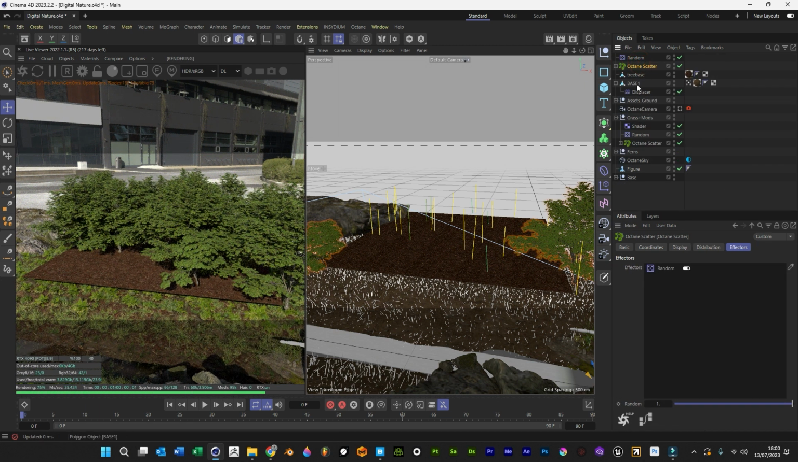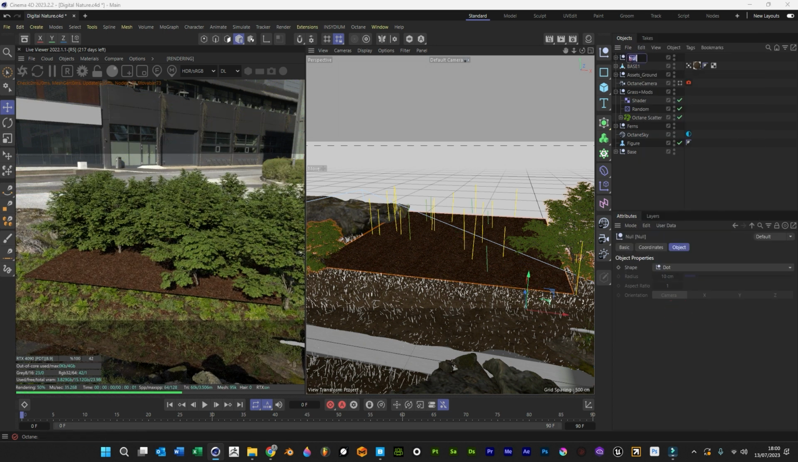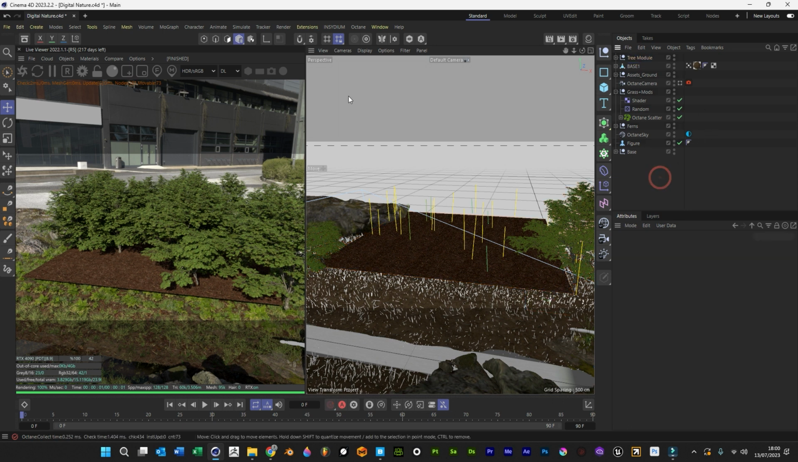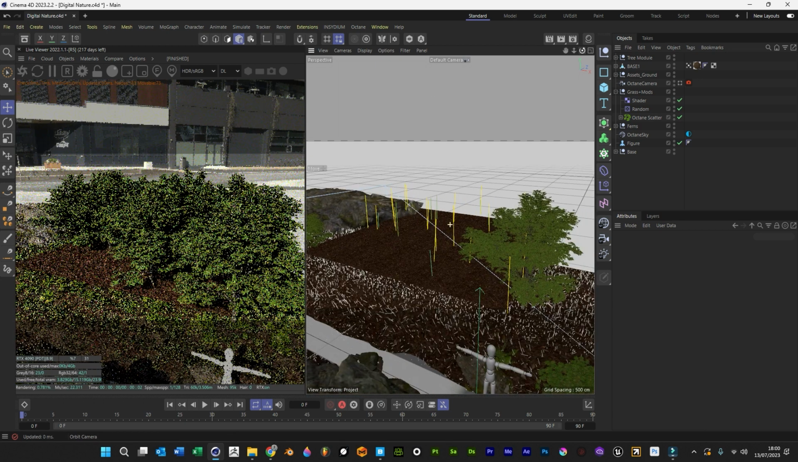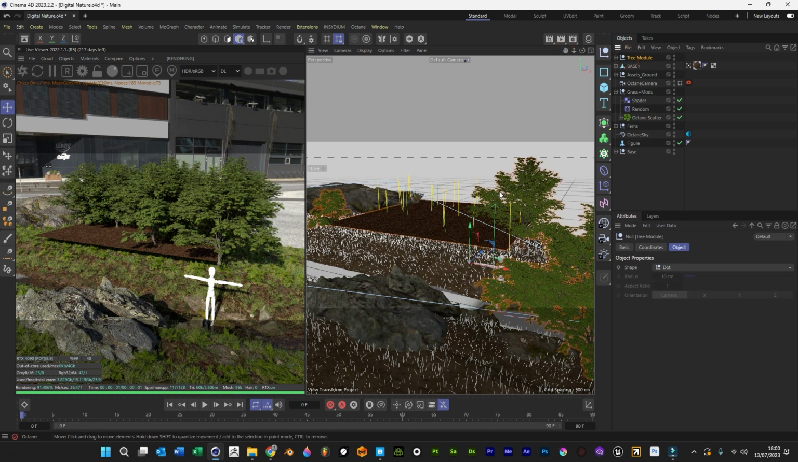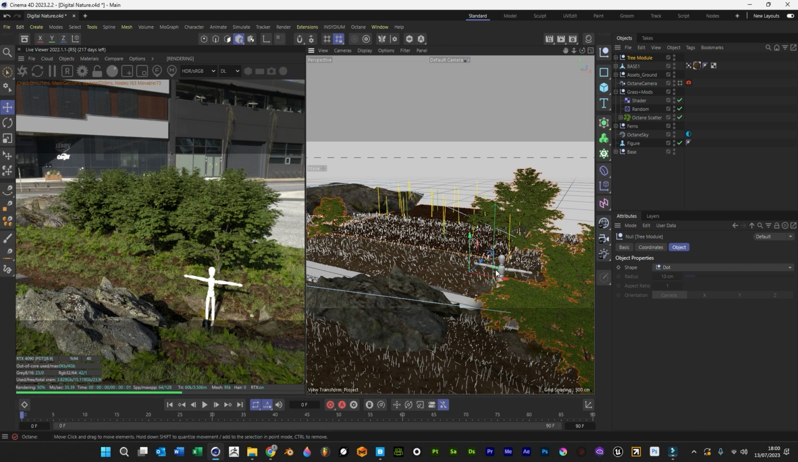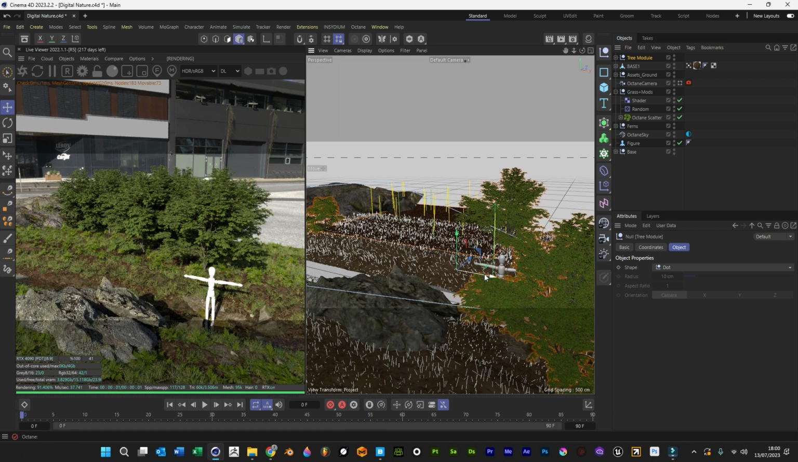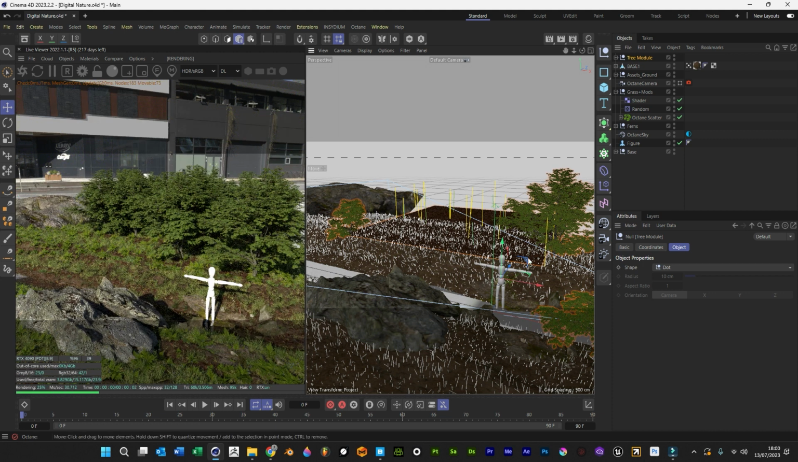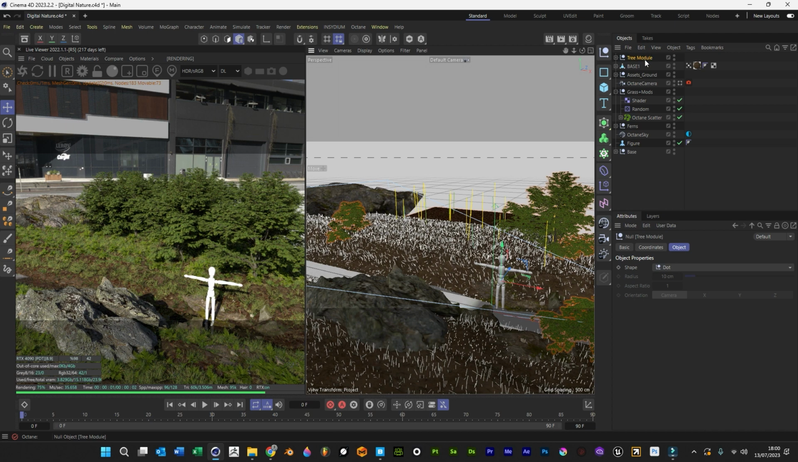So the reason I like to build these in tree modules is because you've got more control over them, and you can quickly move little sections about. So we can now just start moving this in the ground. Like so. A little bit deeper than that.